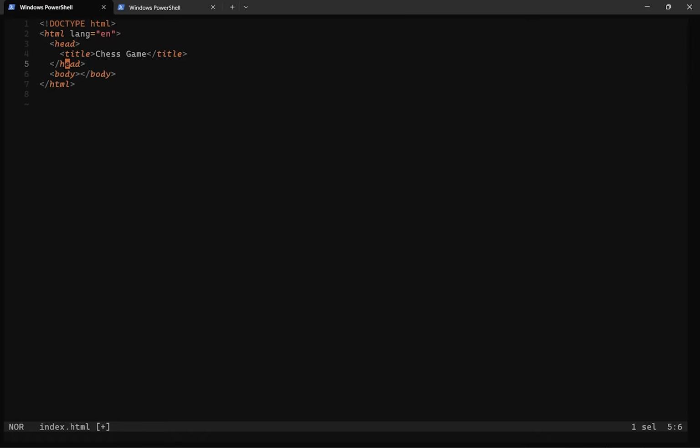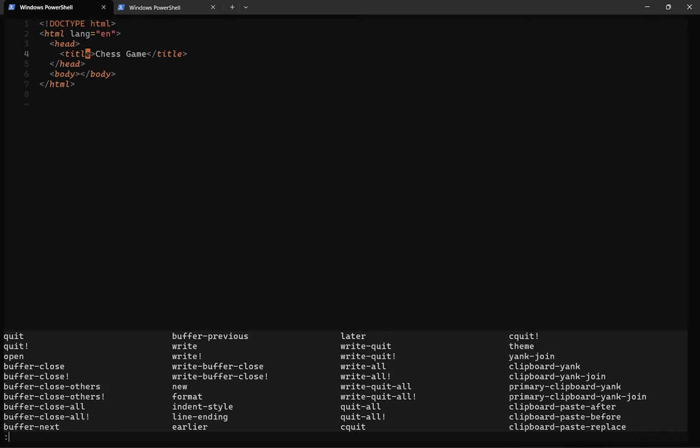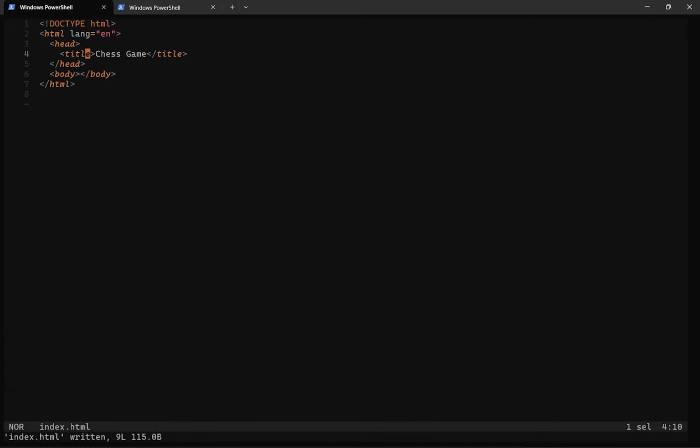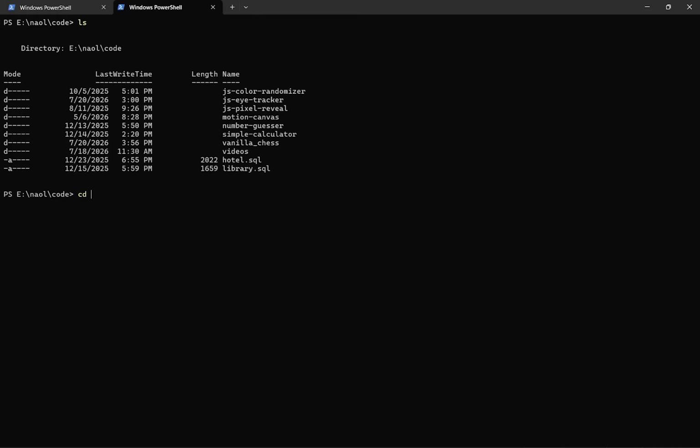Now from this point, we also have the head, the title inside of the head, and this is just going to be showing up on our browser head. So let me just save this, and let me move to a new tab in the terminal. And from here, I want to go to the same place. So if I write ls, I can see that the vanilla HTML, the vanilla chess folder is here. So I can just go into it.